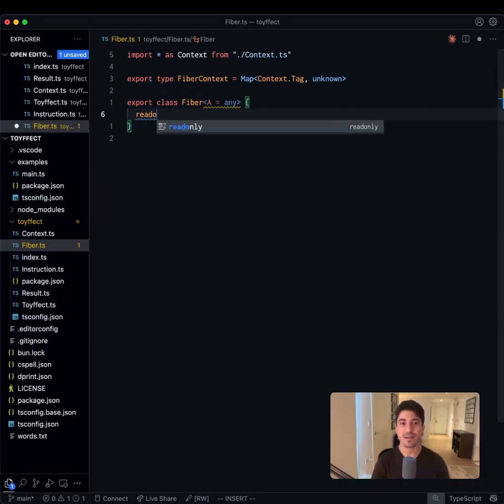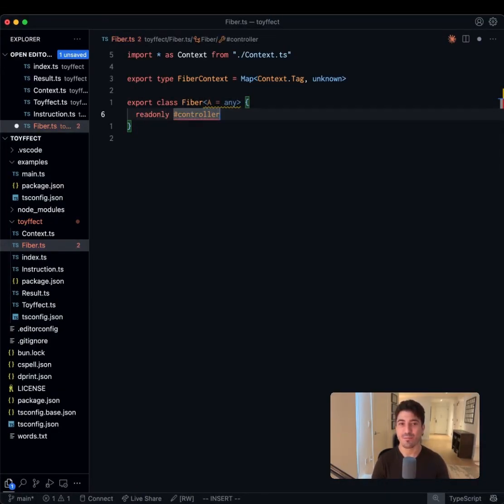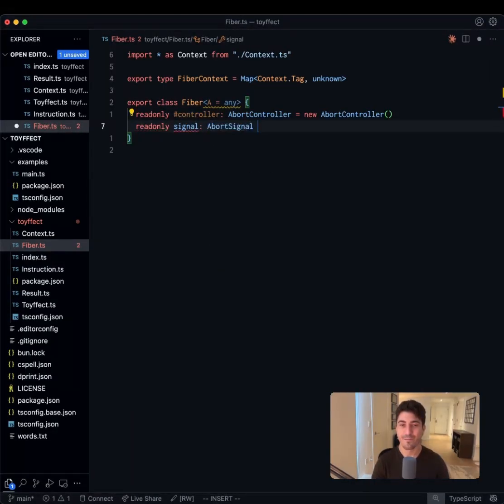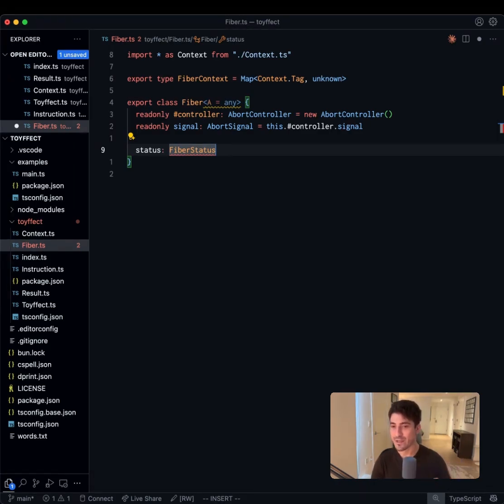Now, the first thing that we're going to need is a controller. This can be private. This is an abort controller, new abort controller. And from it, we will extract a signal, abort signal, equals this dot controller dot signal. The next thing we're going to need is some kind of a type to represent the status, like fiber status. And this type should represent all the possible states of this fiber. So let's comment this out and create this type.